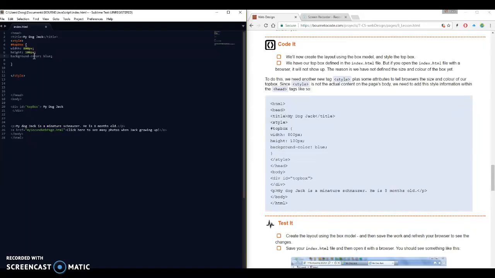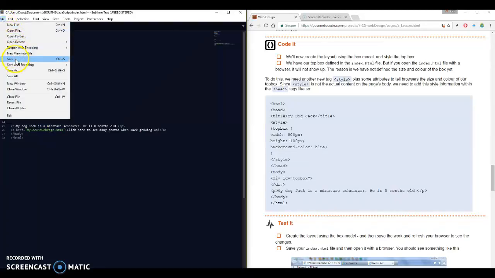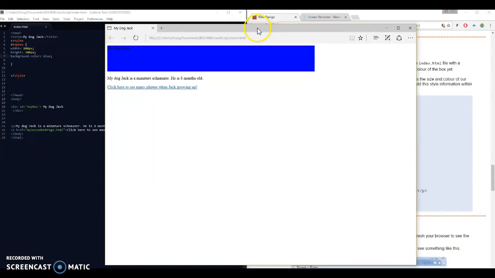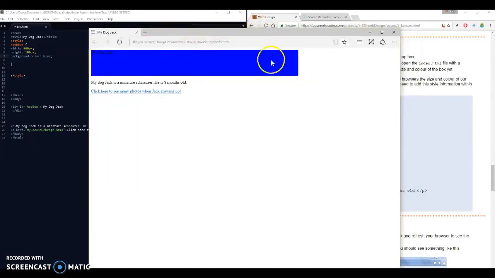Okay, so let's see how that styling has applied to just this box. This is this box down here, with this instruction. So again, I'm just going to go File and Save. Right click, Open in Browser. And you can already see I now have this blue top box. It's going across 800 pixels and down 100. Alright, so I'm going to close that off.